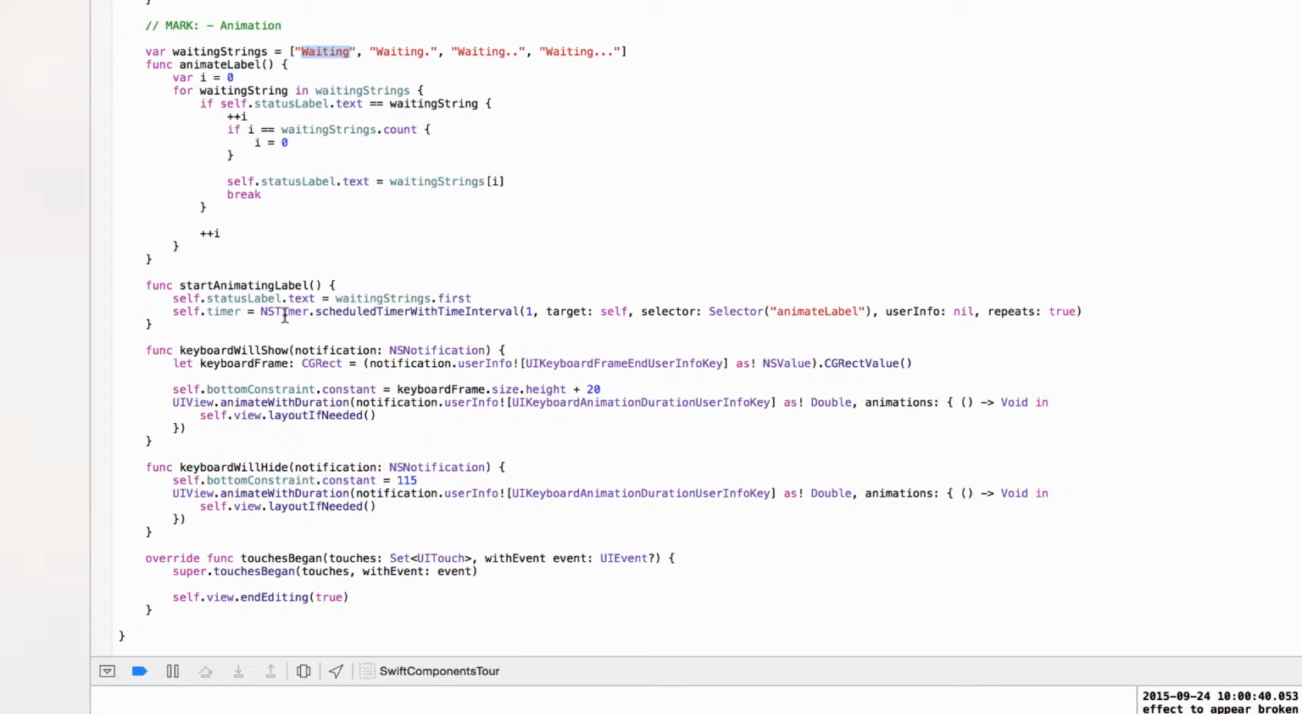Then I am initializing an NSTimer to our self.timer property, using a method on NSTimer called scheduledTimerWithTimeInterval. This method accepts 5 parameters. The first one is the number of seconds in between fires of the timer. We noticed the waiting label was changing its text every 1 second, so I'm passing in 1 for the NSTimer to fire every 1 second. We're setting the target on self and the selector to animateLabel. So every 1 second when this timer is running, it will call this method on self, animateLabel.